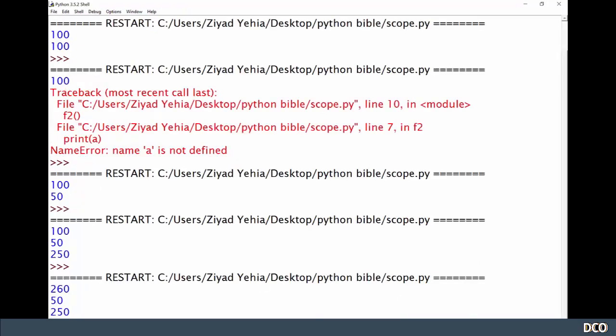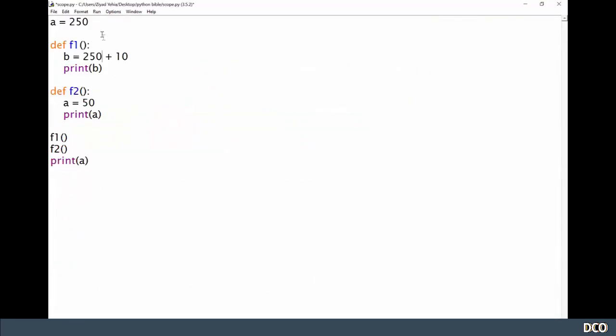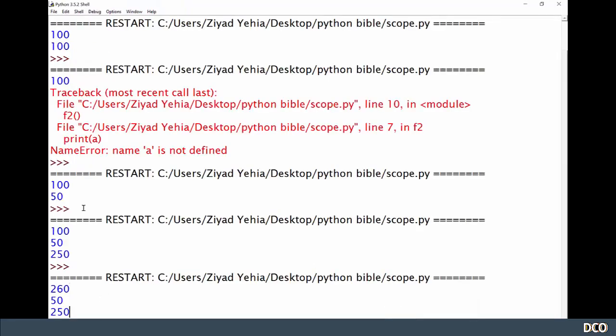Now with function 2, we defined A as 50. Python was like, okay, we're not going to let you overwrite the global variable. We're just going to create a local variable, and it printed that. And because the global variable was protected, when we printed it out, it still had its original value of 250, which is what we see there. Now, in the interest of time, I'm going to cut this video short here, and we'll continue discussing variable scope in the next video.